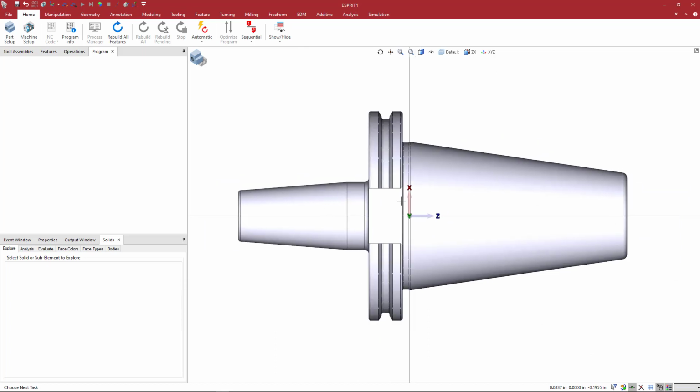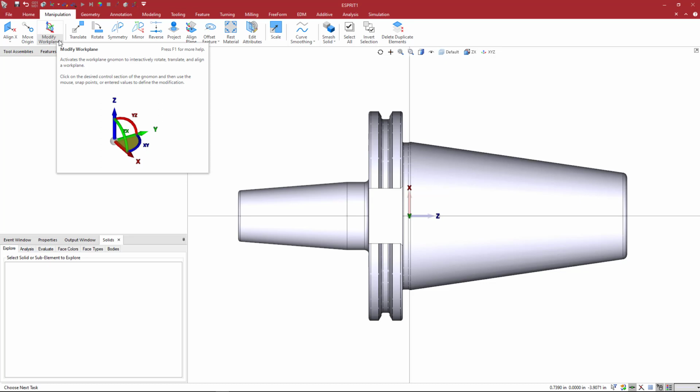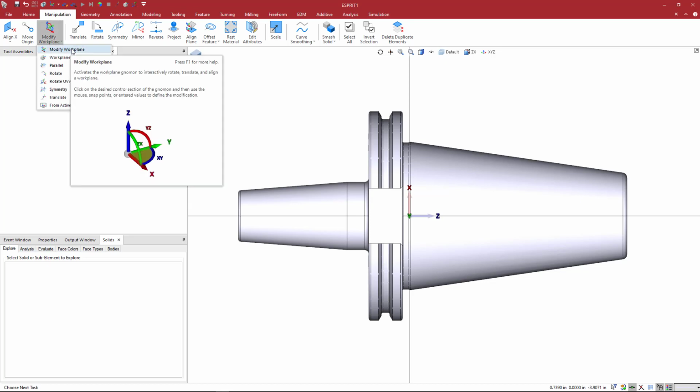And that goes into this view here, which shows me that the Z is going up into the spindle, which is what I want. And the front of the tool holder, where the tool is going to begin its overhang value, is going to be here, the end of the tool holder. So now what I could do is go to manipulation and use the new command, the modify workplane command, which is the top one in your list.